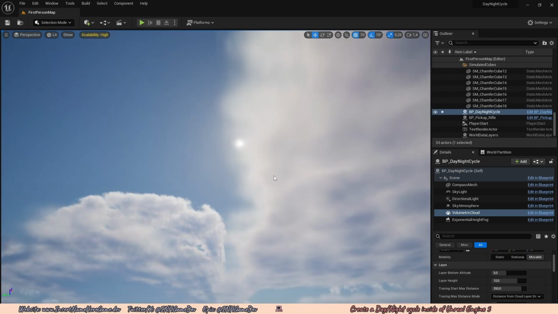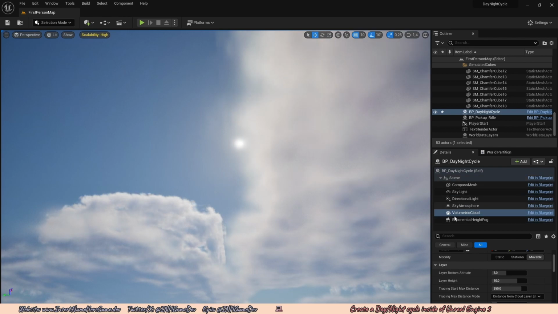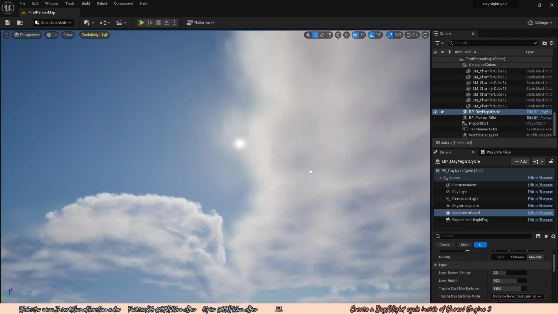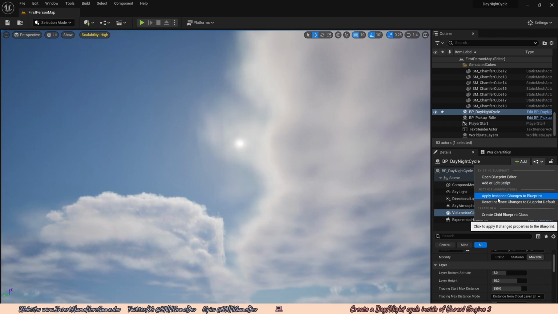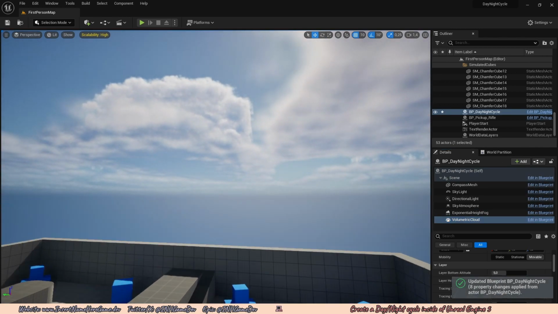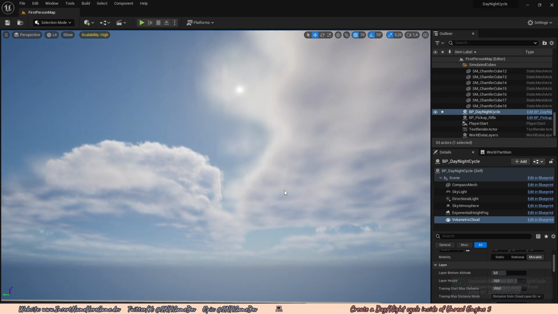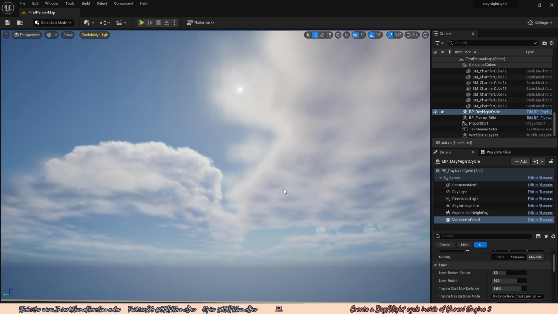Of course, we made these changes in the details panel, and they aren't in our custom blueprint. So to apply these changes into our custom blueprint, we're going to go to this button over here in the top right of the details panel and click apply instance changes to blueprint. Now the blueprint has a copy of this and it works the same way. Awesome. So now that we have the sun, we need to add the moon.